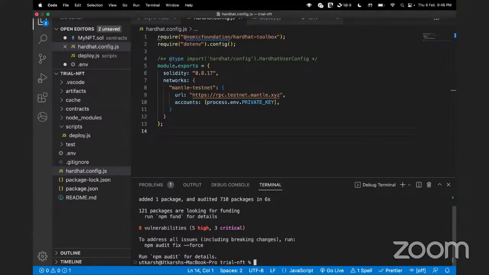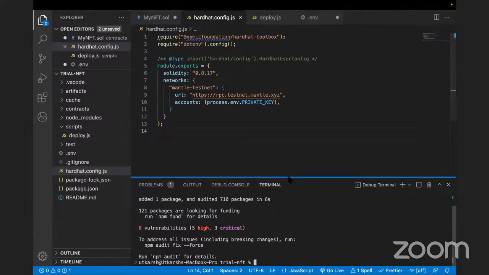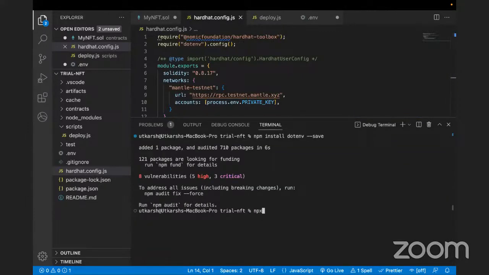deploy the contract. So how do we deploy the contract? Let me just do this. We write npx hardhat run scripts, deploy, under scripts. It was deploy.js. Yes. Network is Mantle testnet.